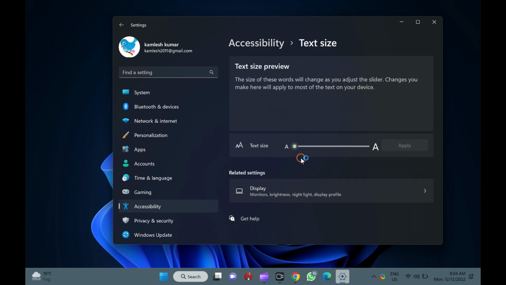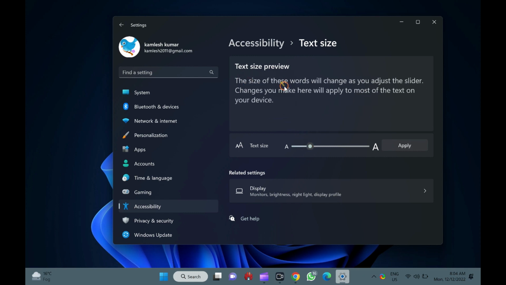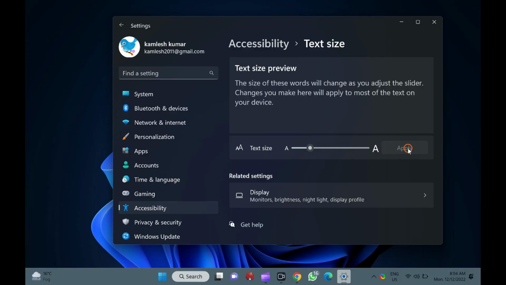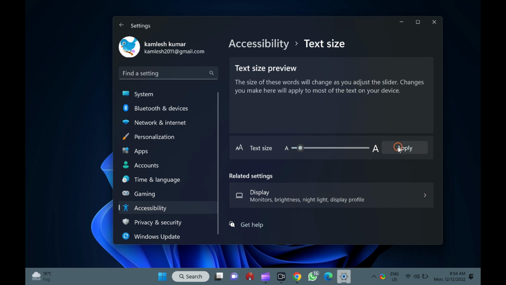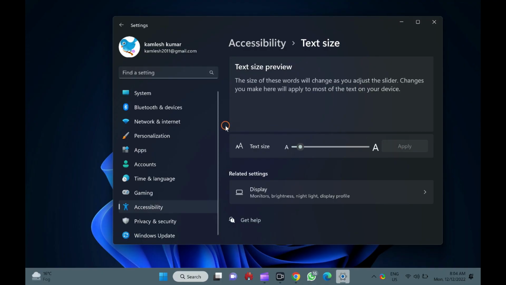Now, use the text size slider to increase or decrease the size of the text. Here, you can see a preview of the text size above the slider. Once you have found the correct text size, click the Apply button. The changes are immediate, which means when you select any value, depending upon the selection, the text size will increase or decrease throughout Windows 11.